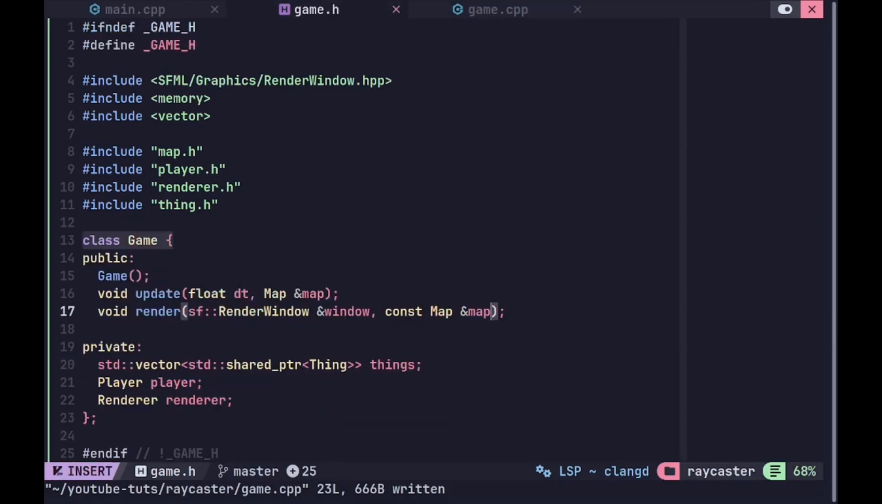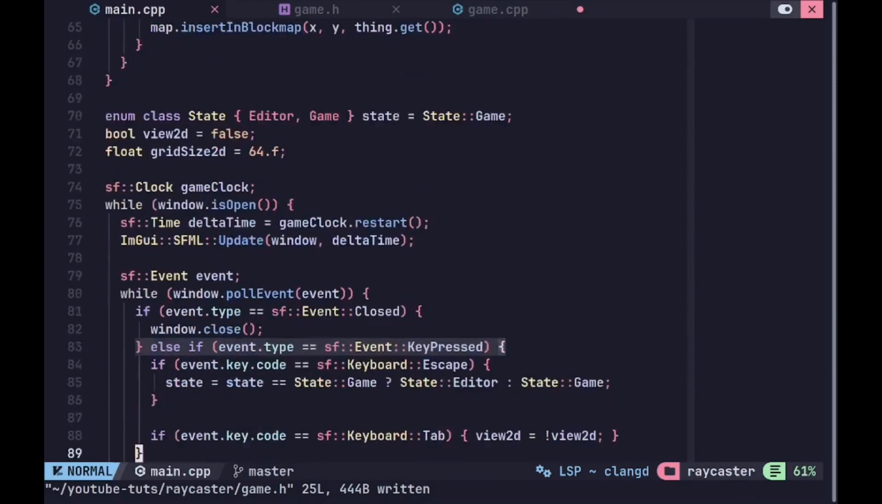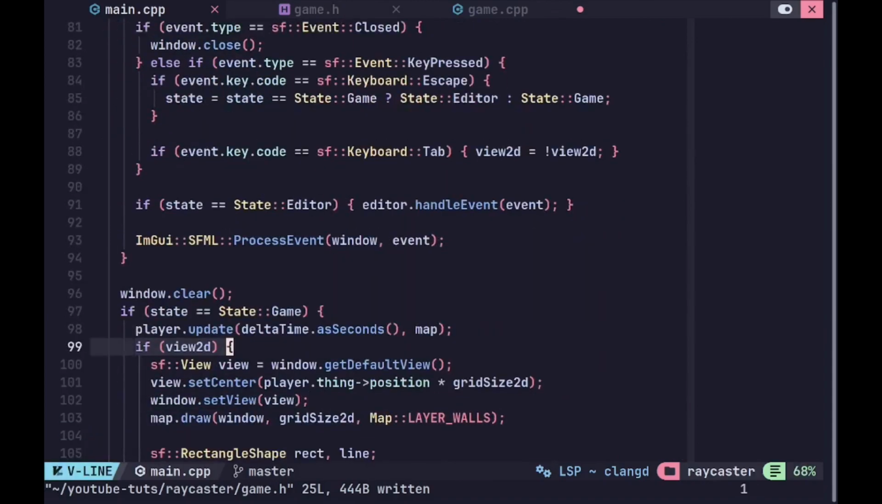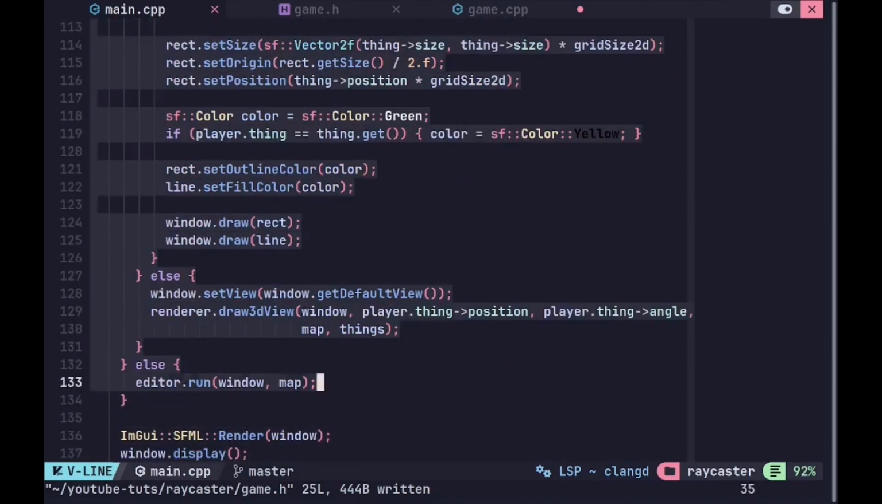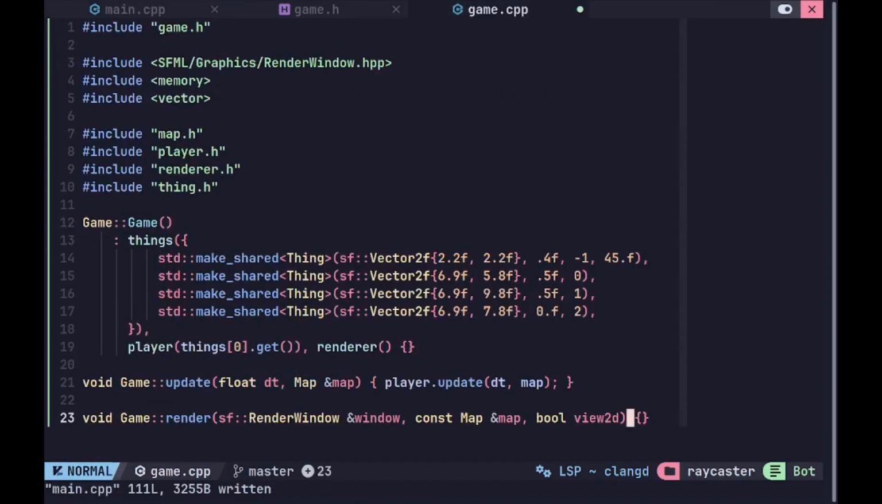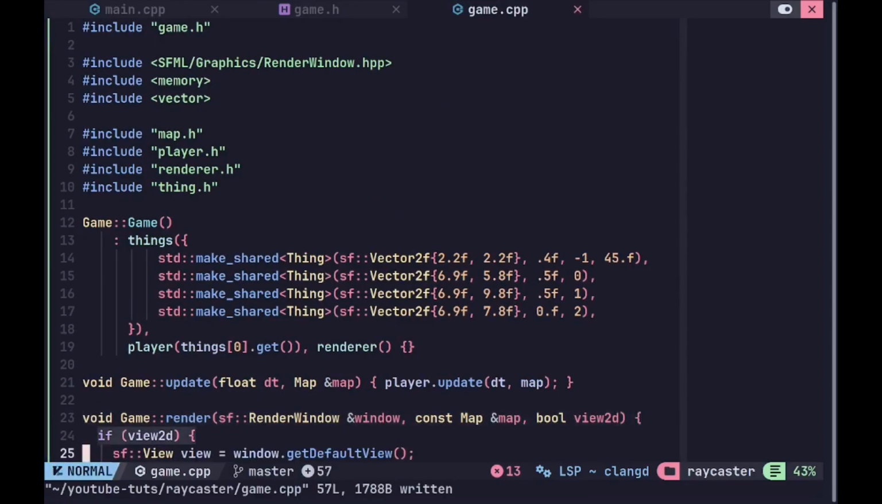And by the way, the render function is actually going to take one additional argument, which is a bool representing whether we should display it in 2D or not. So we're going to add a view 2D bool here and change this to game render, and here we are going to essentially copy all of the stuff from the main.cpp, because this stuff here is the rendering part. So we're going to cut all of that, go under game.cpp and paste this. As you can see, it's giving us a bunch of errors.